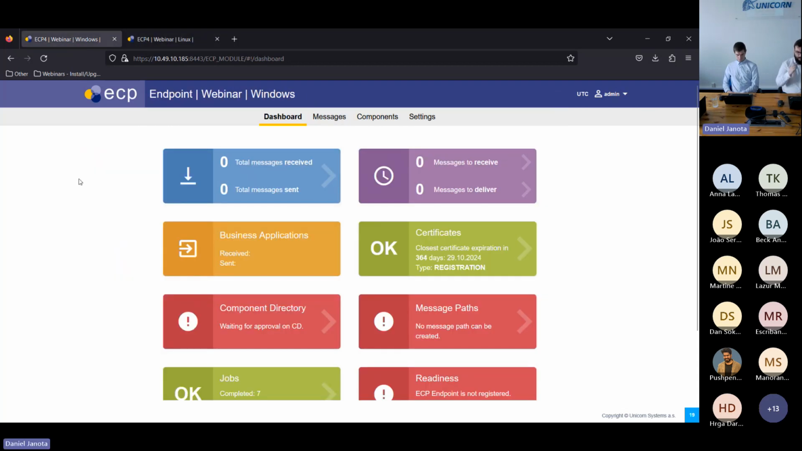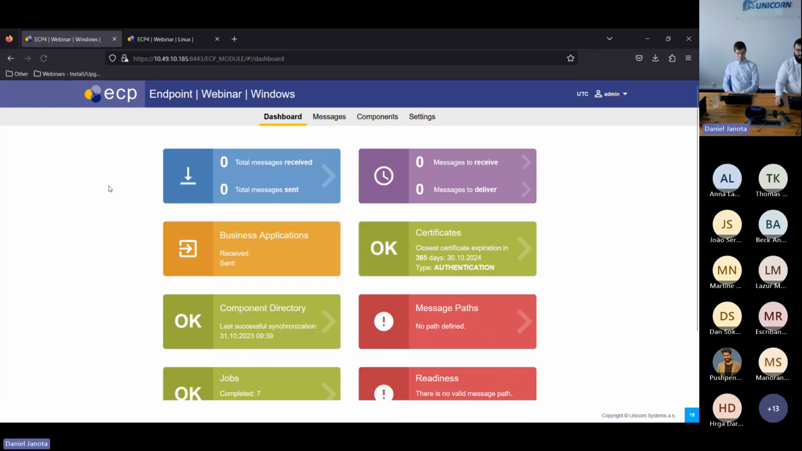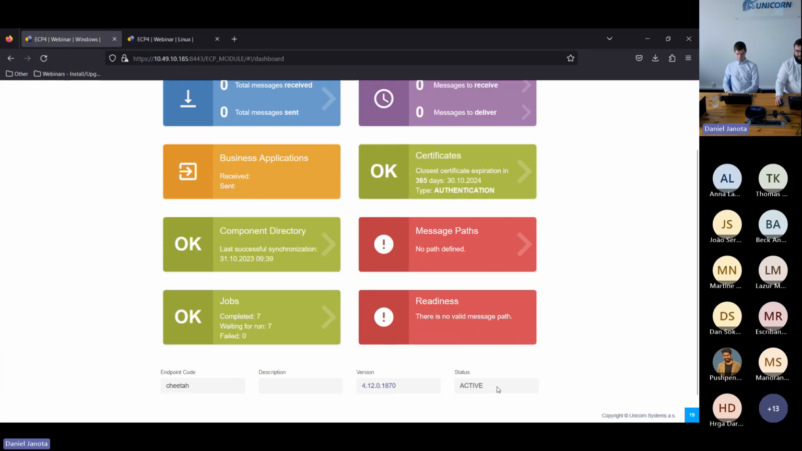And right now, we just need to wait until the next minute. So the registration status checker will check the status and change it to the active. Again, the ECP endpoint will reload this configuration, and after that, it should be moved to the active status, which basically means registered and able to send some messages.